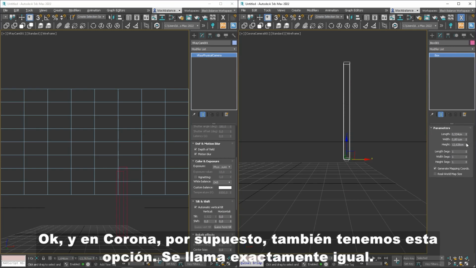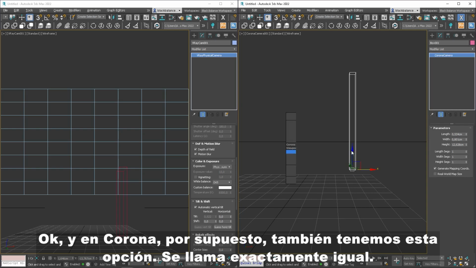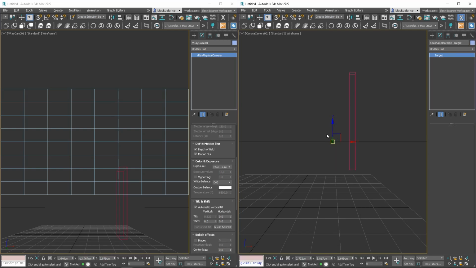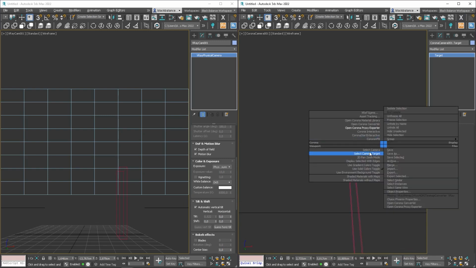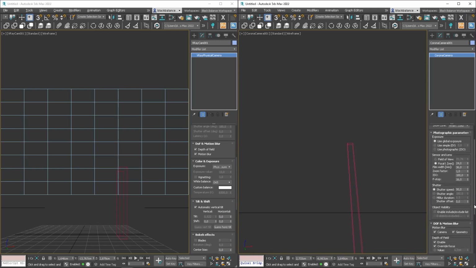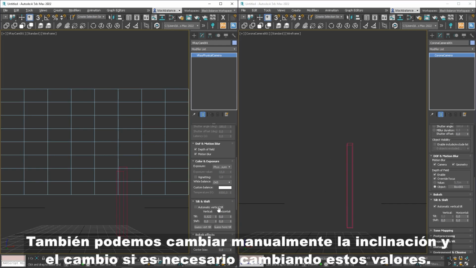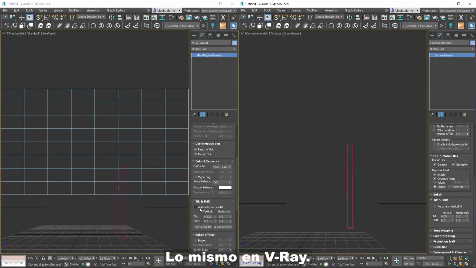Okay, and in Corona, we of course also have this option. It's named exactly the same. Here we go. We can also manually change tilt and shift if we need to by changing these values. The same in V-Ray.